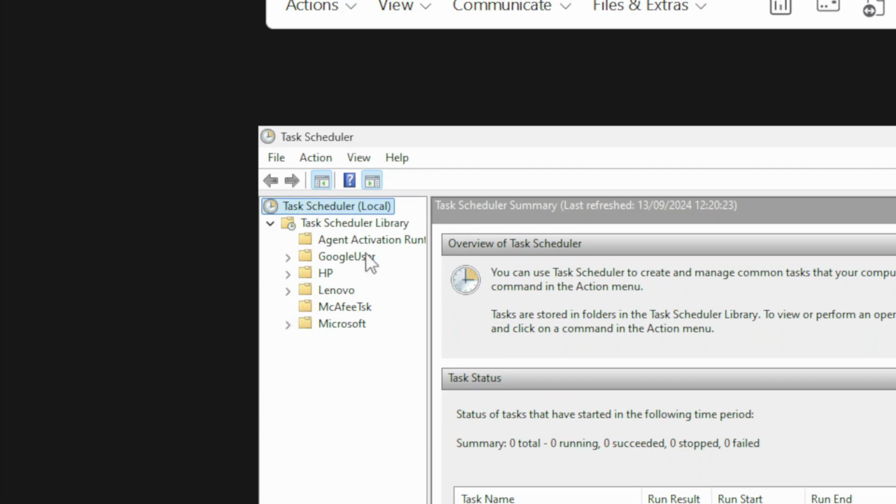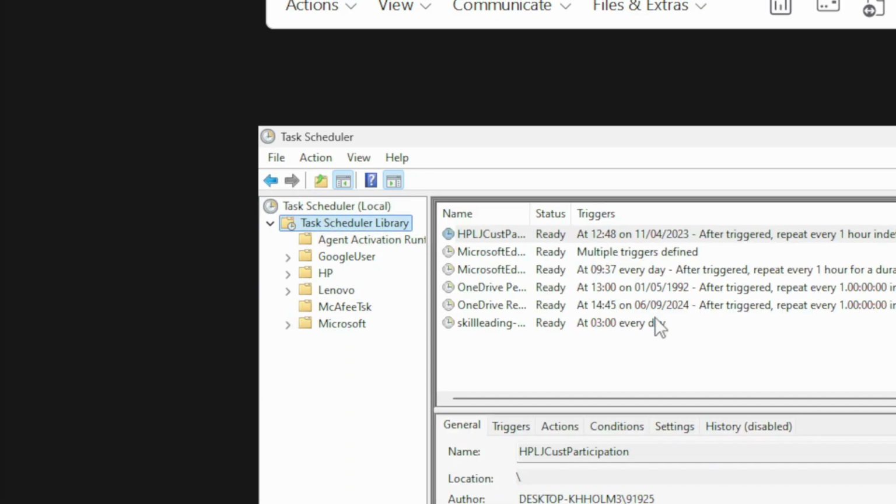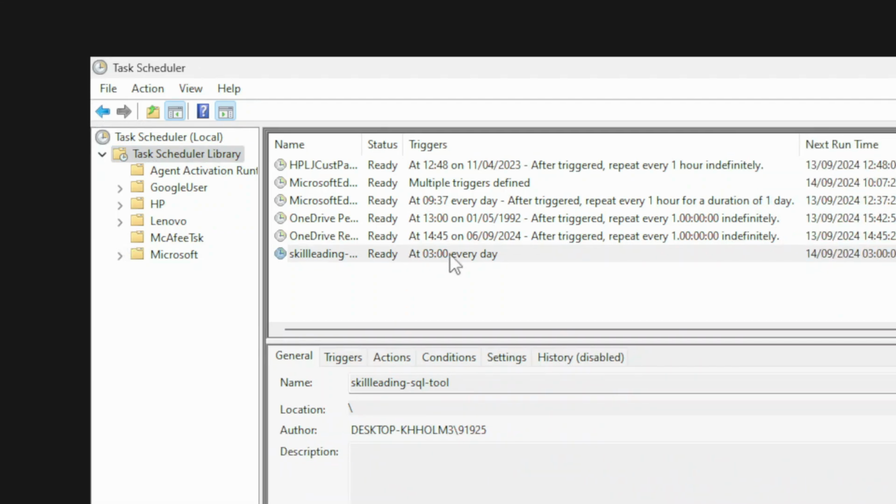And that's how simple it is to handle your SQL backups with this tool. Whether you're a beginner or a pro, this tool makes managing databases super easy.